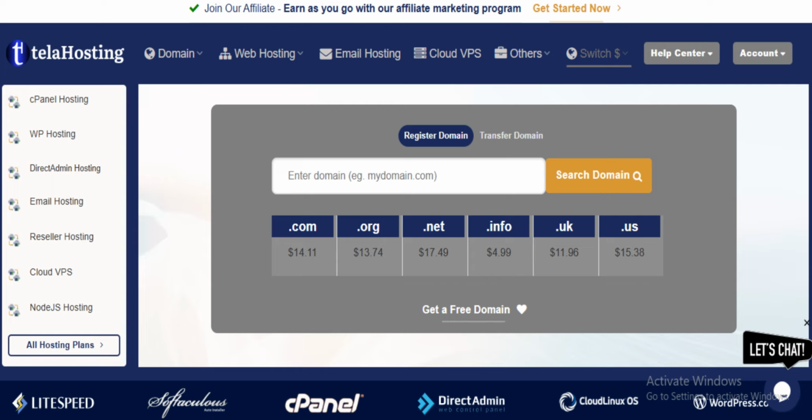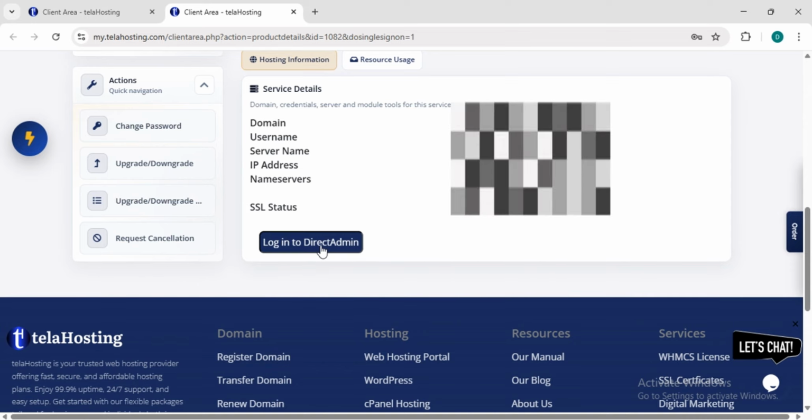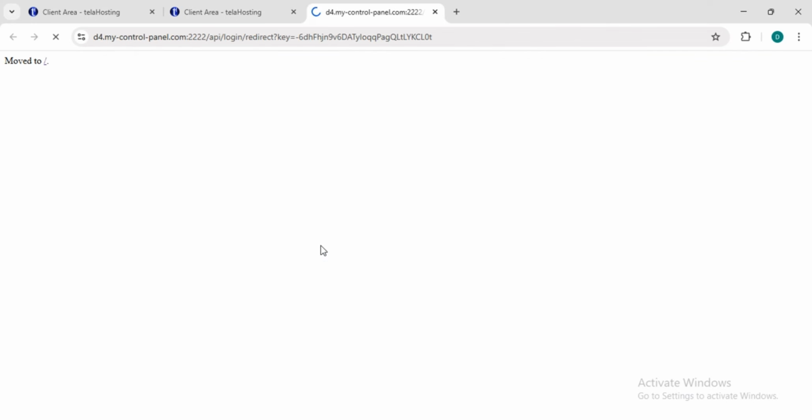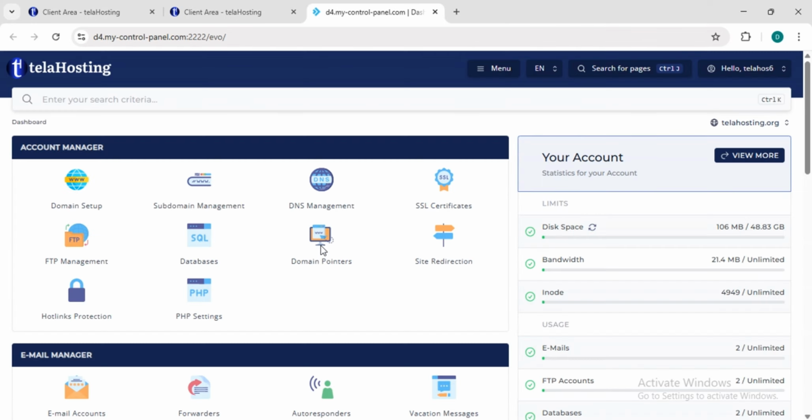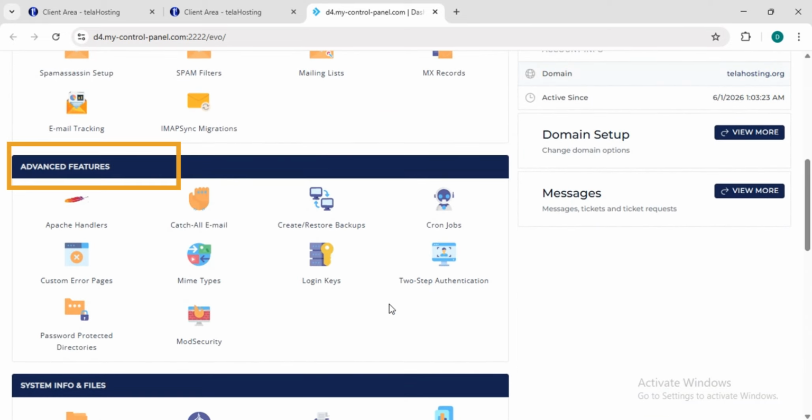Let's get started. The first thing you're going to do is to log into your DirectAdmin control panel. Once you're on the dashboard, scroll to the Advanced Features section. Click on Create or Restore Backup.